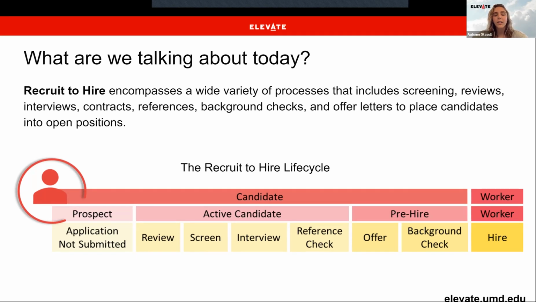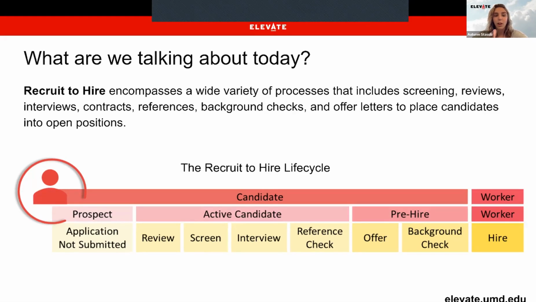Before a candidate submits their application, they're referred to as a prospect. Once they have submitted the application, they become an active candidate that may transition between various stages as shown in this visual. And once we get to the offer or employment agreement stage, the candidate becomes a pre-hire and then finally a worker once they are hired. So for those that are involved in recruiting, you'll see more of this in Workday training come next year. But for this functional overview, we really wanted to focus on what our general audience needs to know about Workday recruiting.